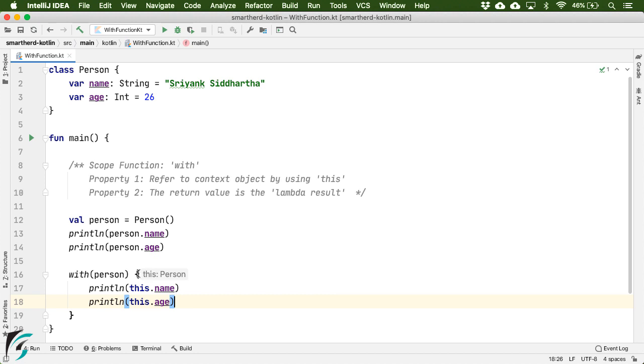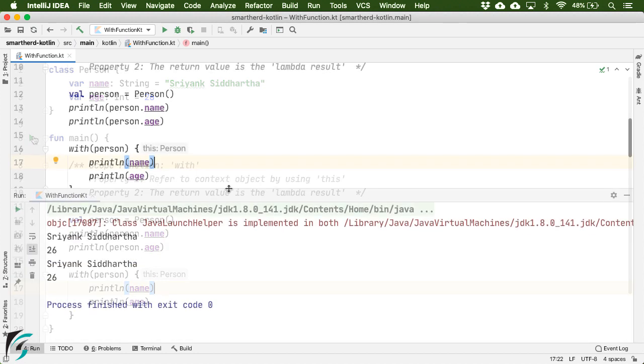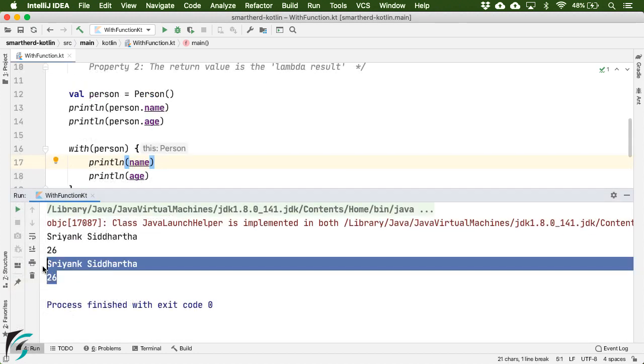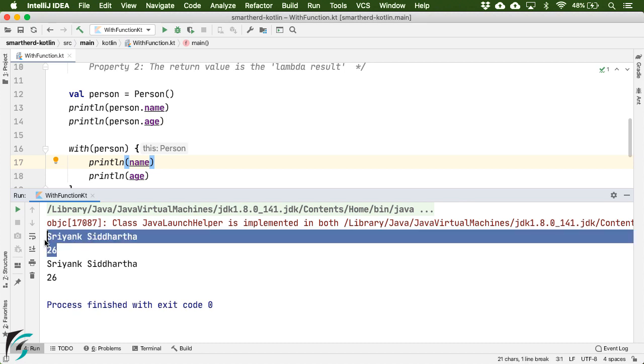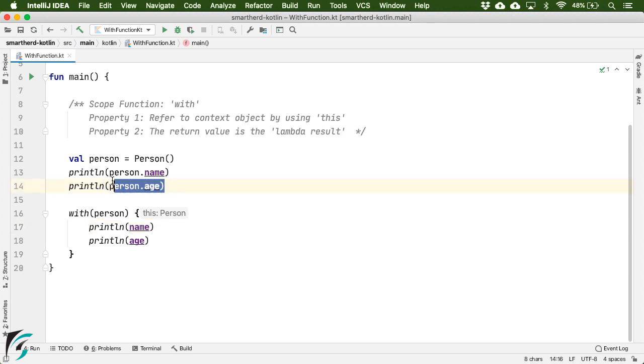Also, within this lambda expression, you need not use the this keyword even. For example, if you remove this from here and here, then your code will still work, because internally the this keyword is present over here, which even if you remove it, is still there, right? So if you run the program right now, we are getting the same output as we were getting before. Great, isn't it? So now we can remove these two lines of code.